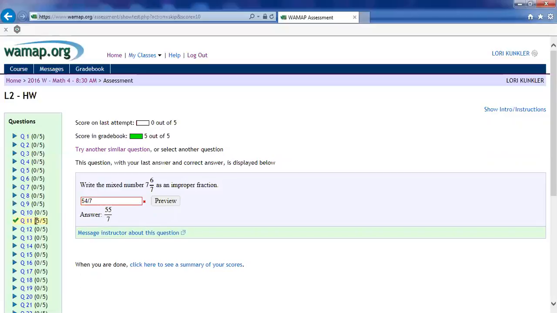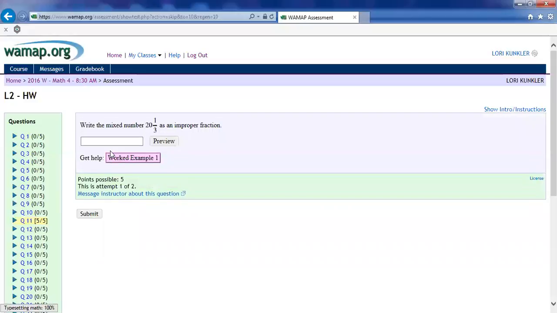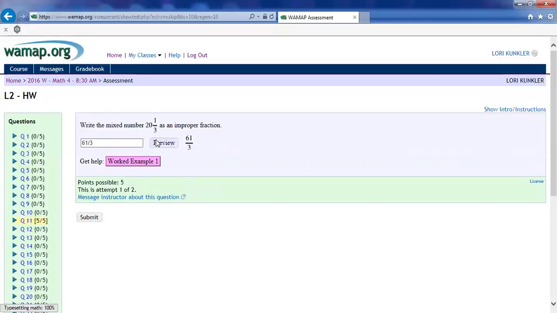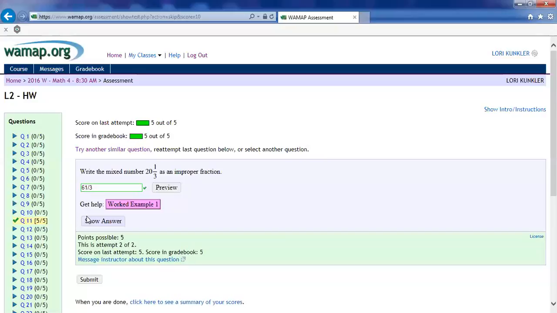So if there are some problems that are hard for you, please remember to try similar questions to practice them. You will not lose points for practicing. Once you get it wrong, you can have it generate another similar question to try, and you're good to go. 60 plus 1, that would be 61 over 3. Yes, that's how I want it to look. In fractions, I usually do this so I can see how the computer is interpreting my fraction. Submit, and that time I got it correct.